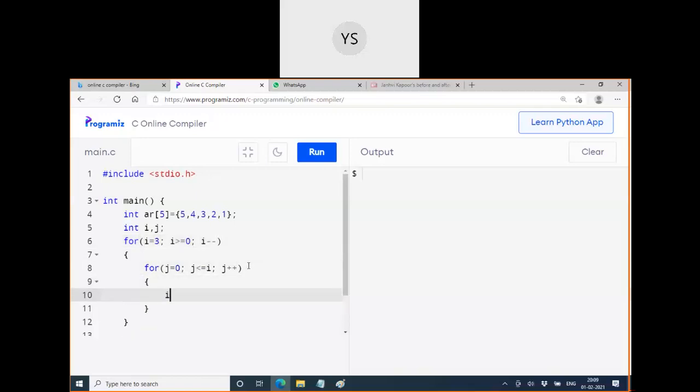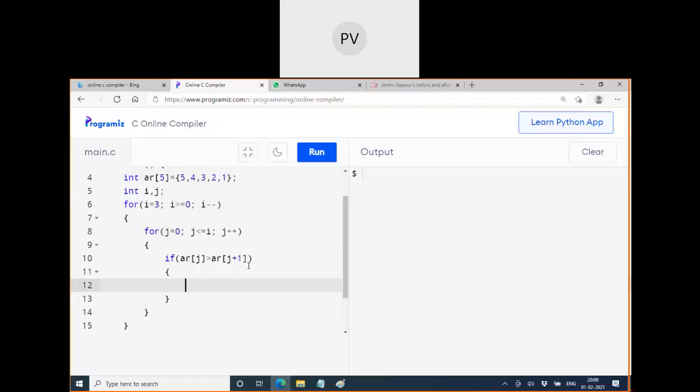What are we comparing? Array of j greater than array of j plus 1. It should be right here for swapping. Array of j equal to 10. If you have to take a third variable, otherwise you can use that arithmetic formula.